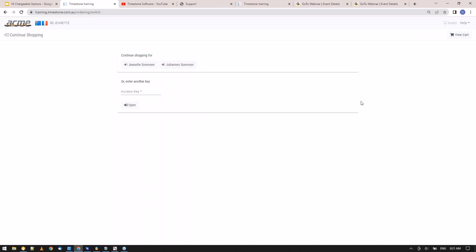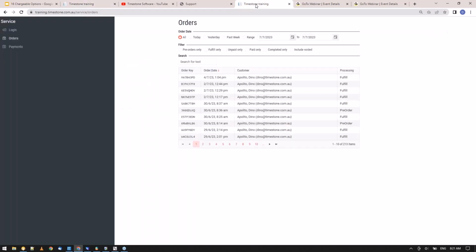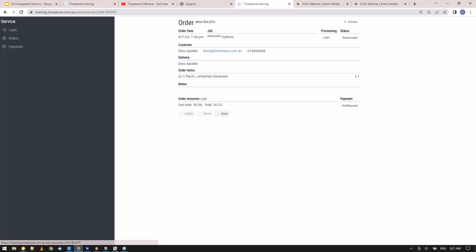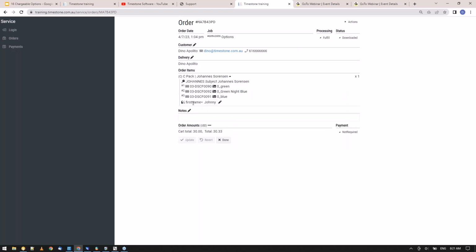Where else? You will see it in the service module, the control service panel, whatever you want to call it, where it is also changeable. This is not the order I just placed, but this is another order where he customized Johannes to Johnny. You can see it here and change it in your service module. Keeping in mind, if you do it here, the service module and the control panel, they read your data directly from your iOS site, not what's downloaded.